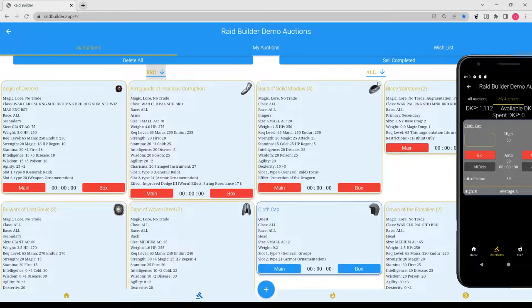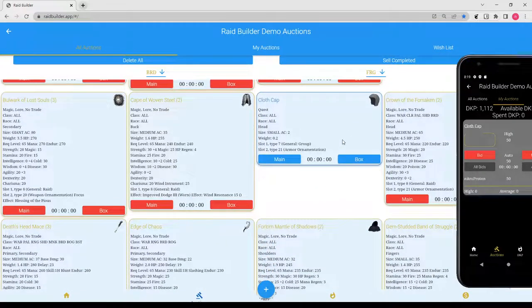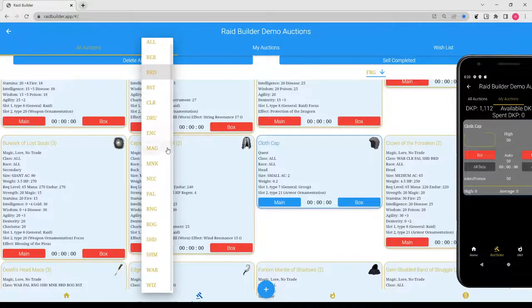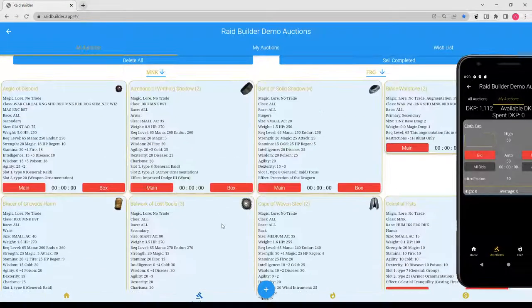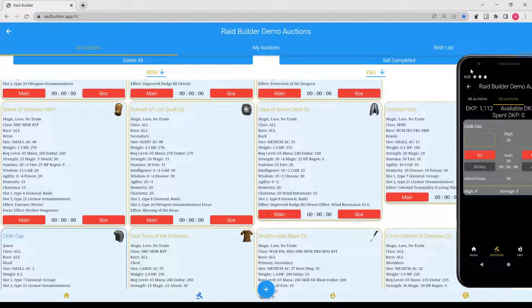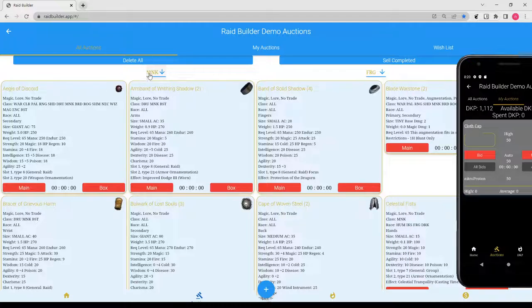So here's all the barred items, and I can limit it by race if I want. But because most of the items are race all, everything's showing up. And I think the only reason I'm getting races to show up at all is because of the Celestial Fists. So I should be able to filter that out. There. Now because it's Monk, there's the Celestial Fists. But yeah, the filtering's pretty cool.